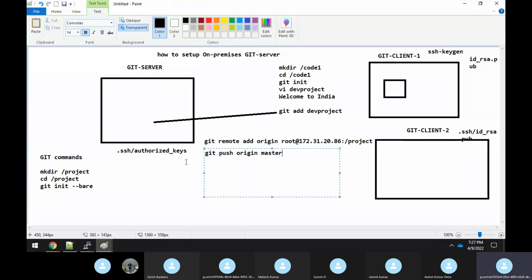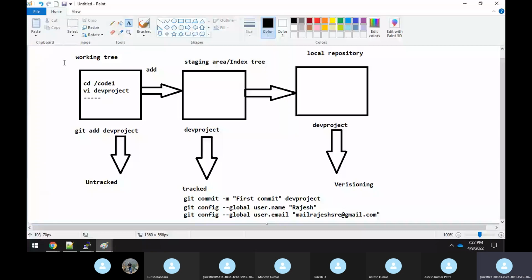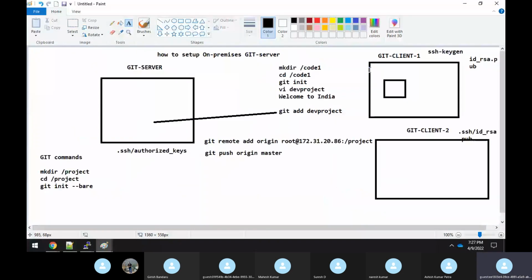So these are the commands which we executed. Okay, guys, so you understood this staging, right? These are the three stages: working tree, staging area, and local repository. Whenever you want to push any file or project file you have created on your machine to the Git server, first you need to push into your local repository.